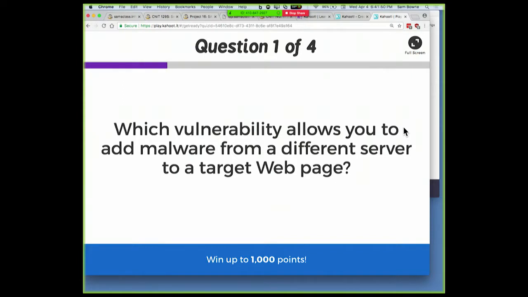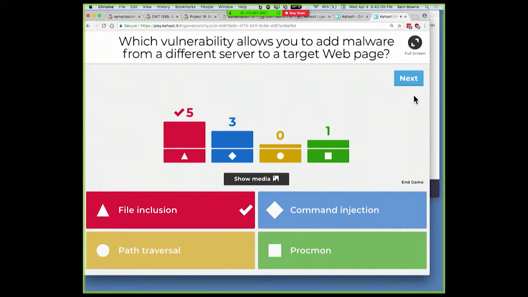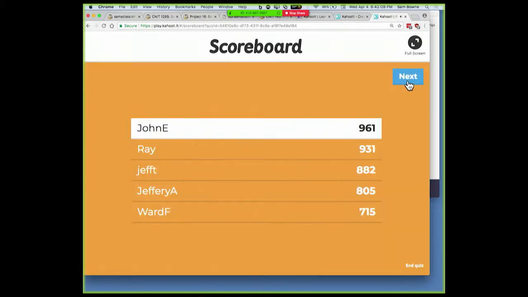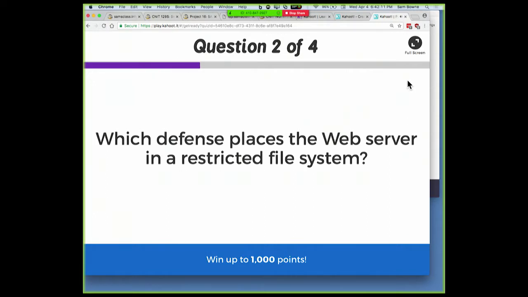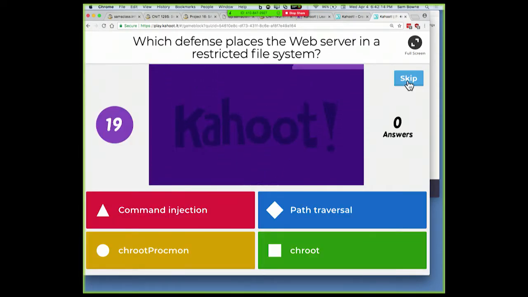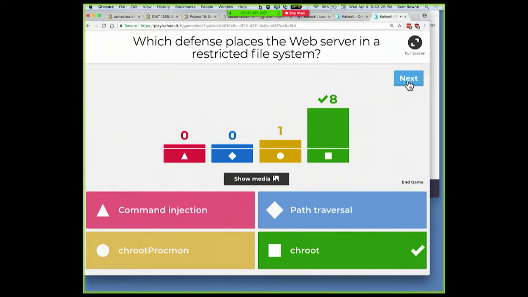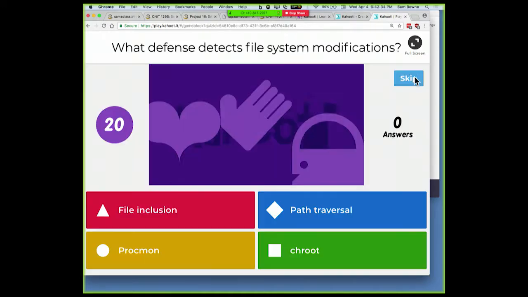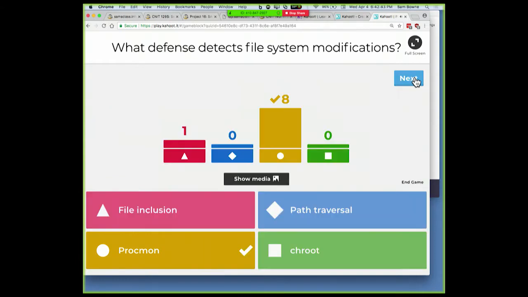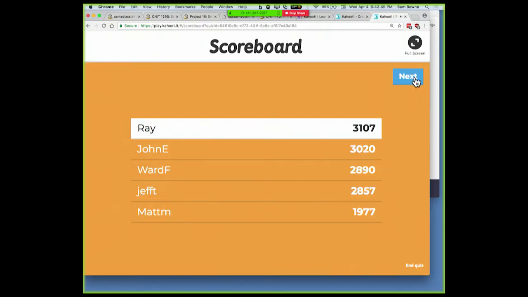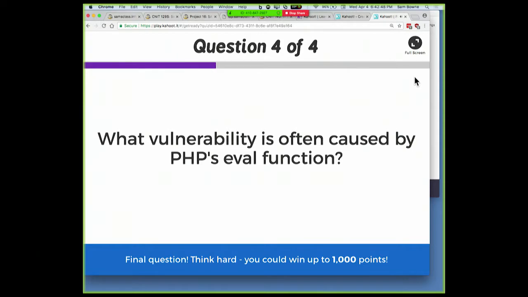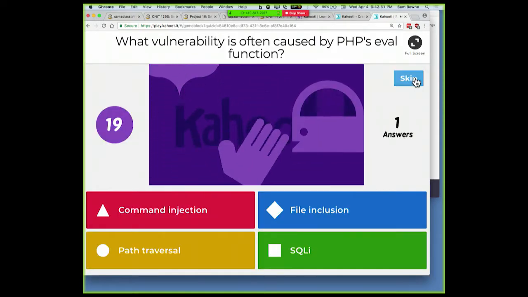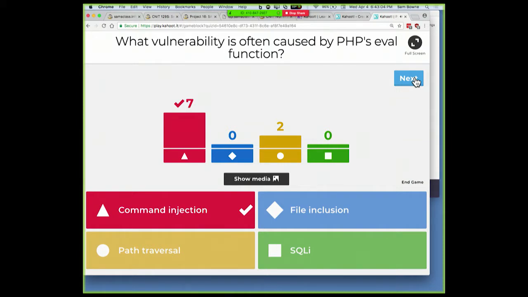So, what vulnerability allows you to add malware from a different server to the web page? That's file inclusion, in particular remote file inclusion. All right, so what defense puts the web server in a restricted file system? That should have just been procmon, and it got two things rammed together there, but anyway, chroot is the answer. All right. So what defense detects file system modifications? That's Procmon, okay. And what vuln do you get if you use eval? Okay, that's command injection, good.